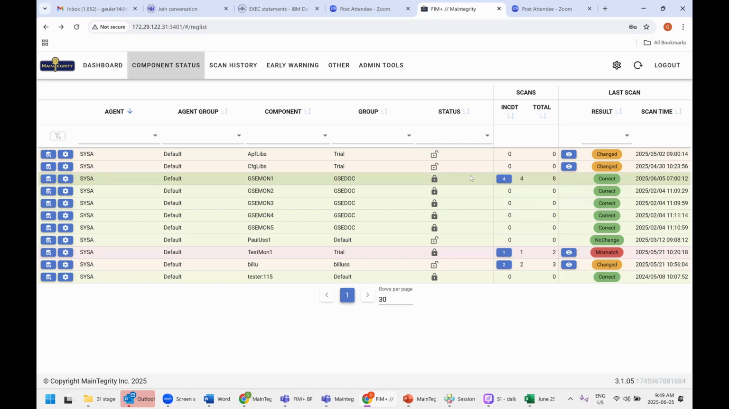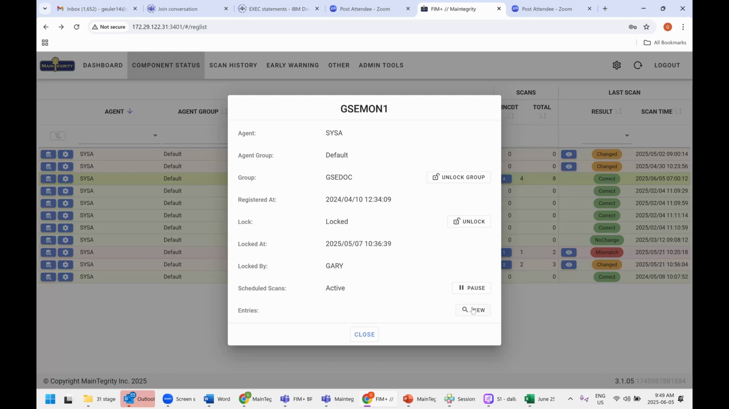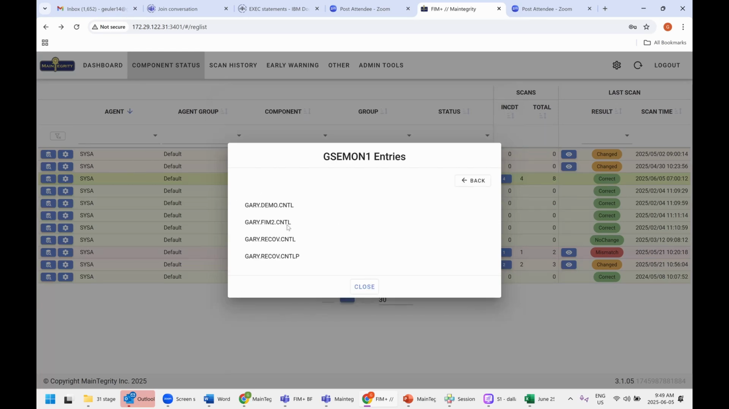One of the things on the agenda was to do a file integrity monitoring change detection, and so I've got a group of files, and that's how our file integrity monitoring product works. It operates on groups of files. This is a group that I have, and if I want to see what's in there, I can just go in and view it. And those are the data sets, the z/OS data sets I have in there.